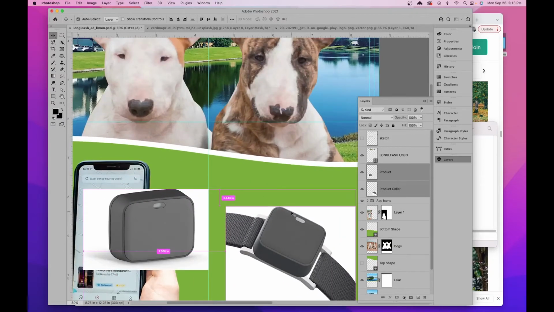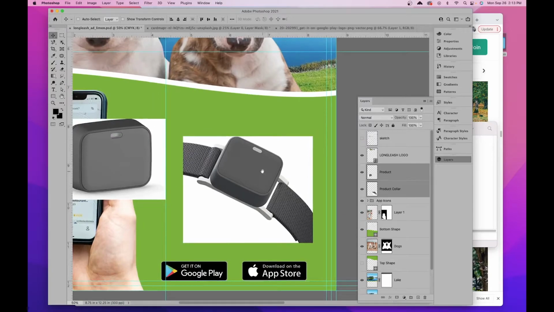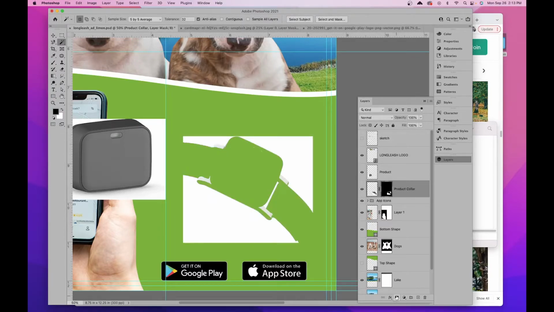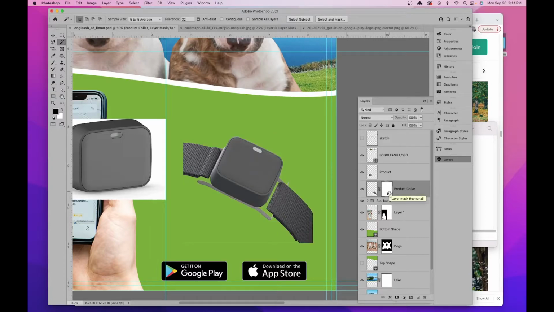So I'm going to go ahead and choose one. Let's see, kind of like this one. So I'm going to choose the product collar one. Click on my magic wand tool, select this, and let's see if it gets rid of the white. So I'm selecting all the whites, and then I'm creating a layer mask from it, and then do Command or Control I, and that hides the whole background to it.